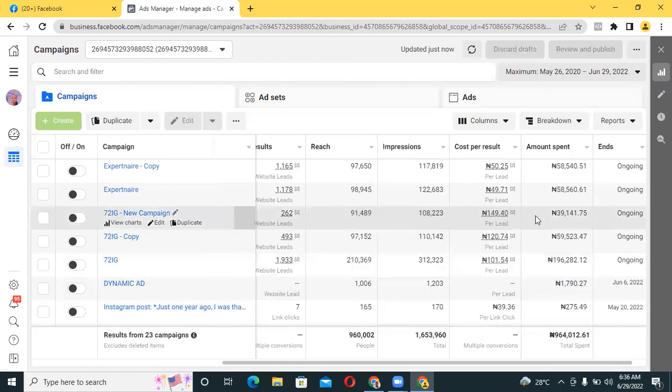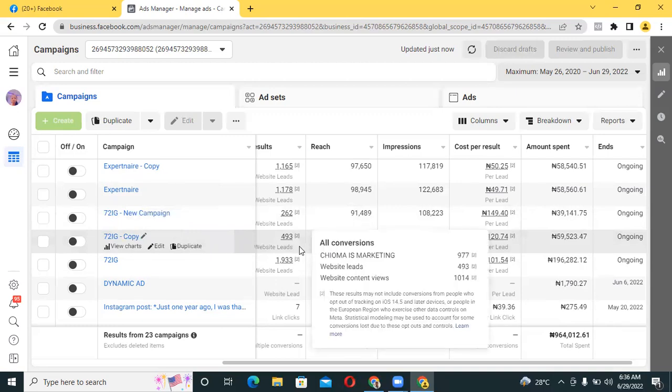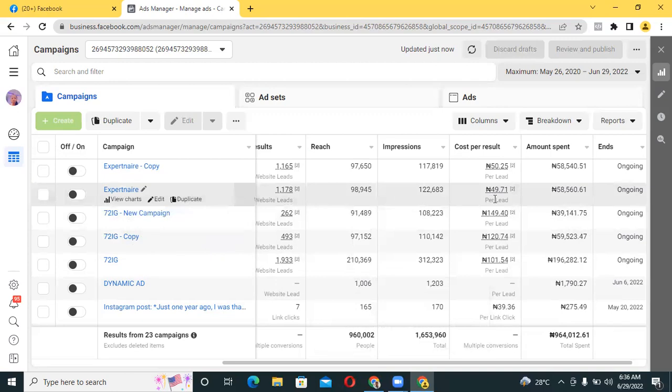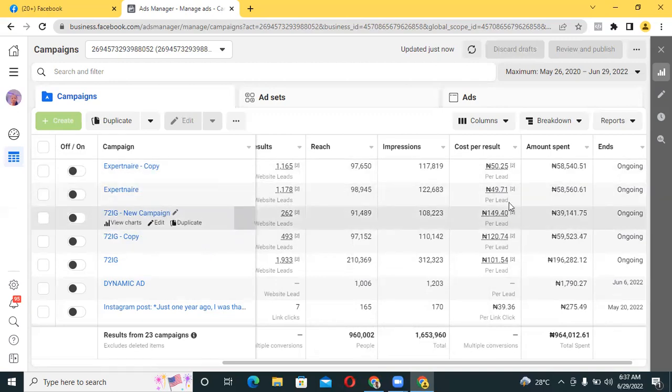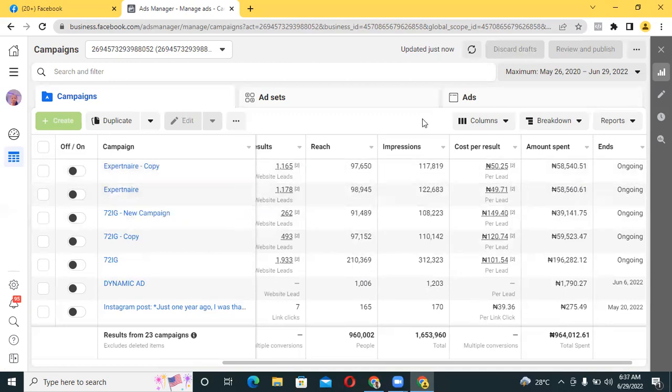This one was even giving us more, so I was not comfortable with it. So I decided to go to the drawing board. When I went to the drawing board, I discovered what I was not doing right. By then I had already gathered enough details and information, so I was able to include some lookalike audience and stuff like that. That is why you see this one. For the first one we created and the duplicated one, the maximum cost per lead is 49 naira 71 kobo. This one is 50 naira 25 kobo.